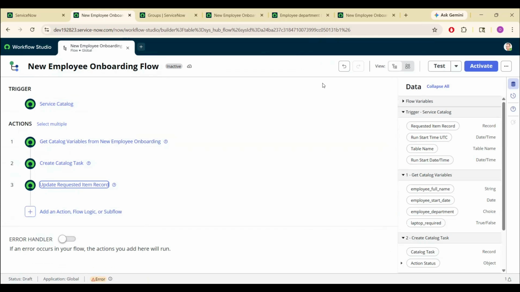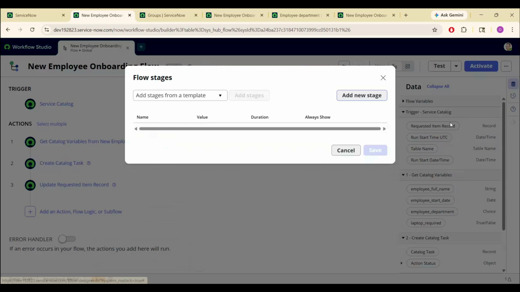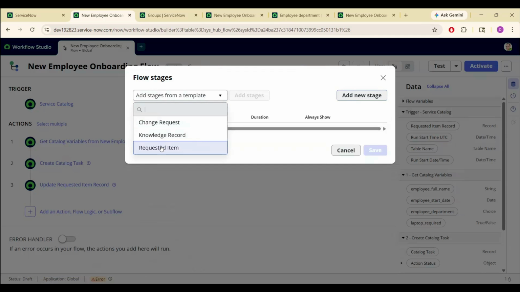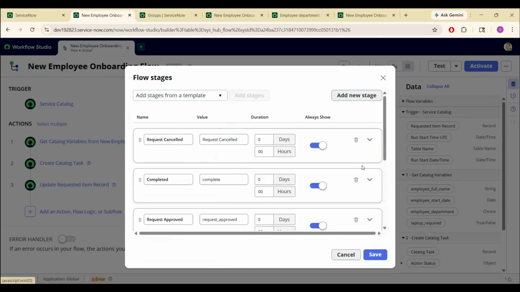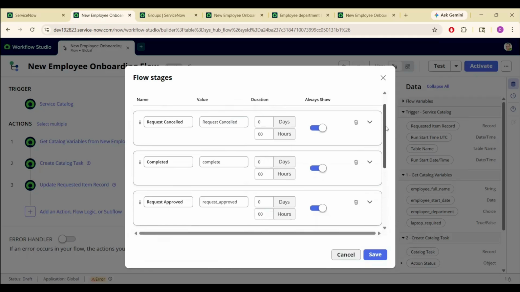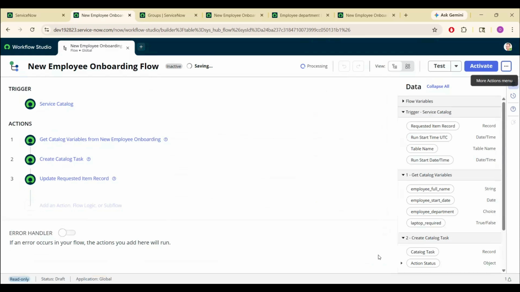So here, how to add a stage? Click on these 3 buttons. Click on flow stages. So now we have to create new stages, or we can import the out-of-box stages for requested item. Click on requested item. Click on add stages. So these are the out-of-box stages which are available. Okay. So now click on save.